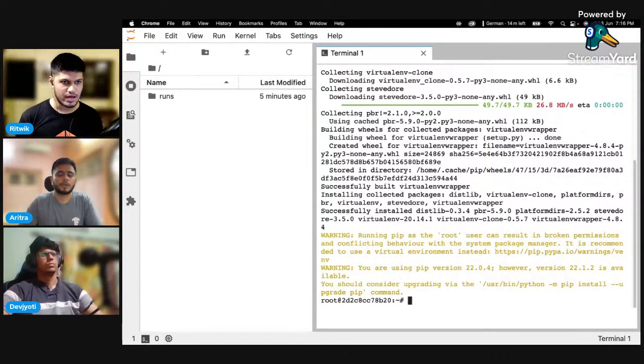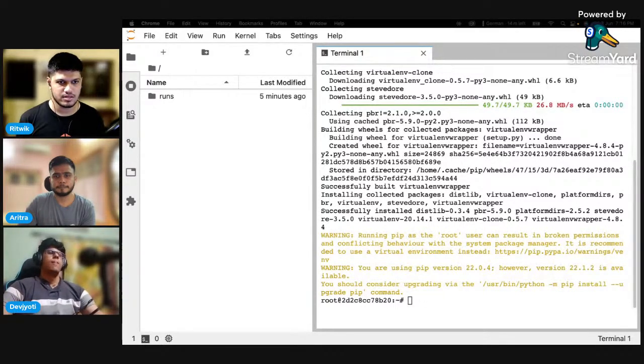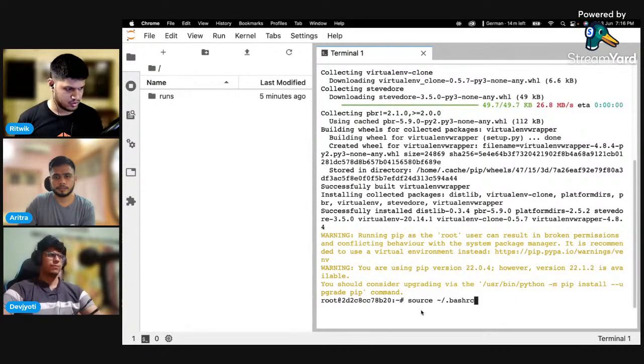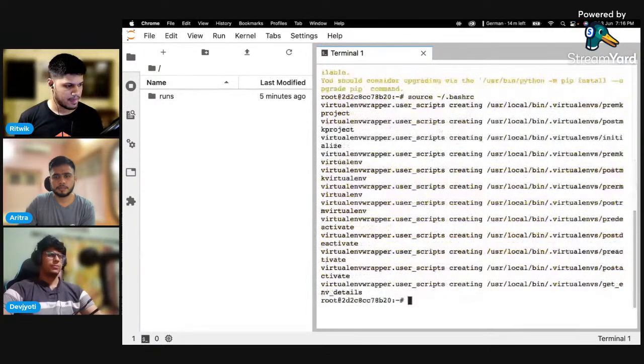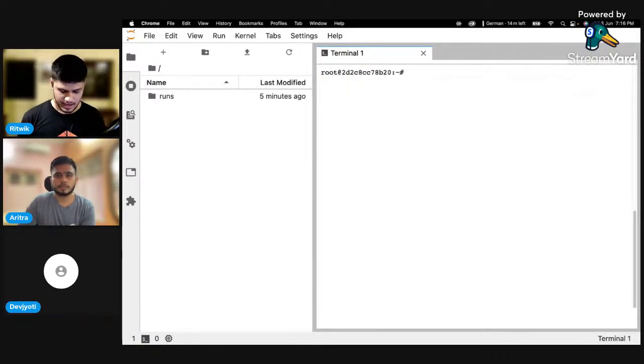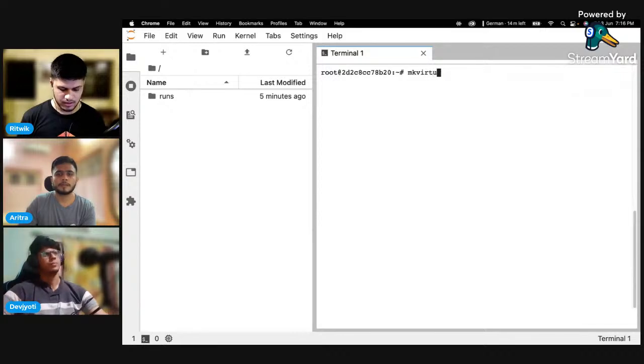Before we actually use it, we need to activate it, and to do that, we'll paste this simple command, source .bashrc, and I think this is correct. So I'll go ahead and remove all of the output from the screen with Control L. And then I'll create a virtual environment.